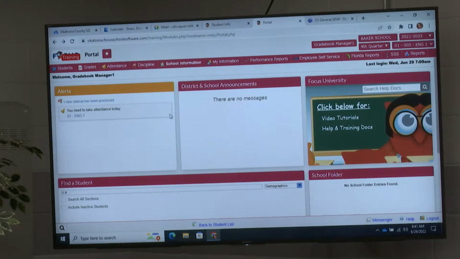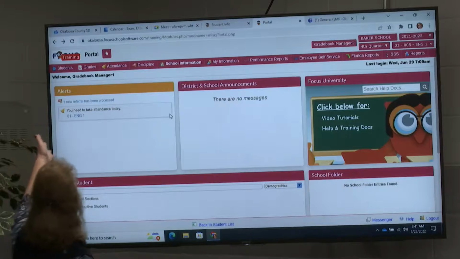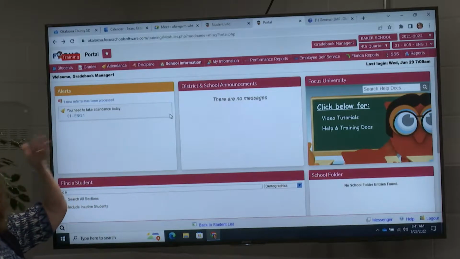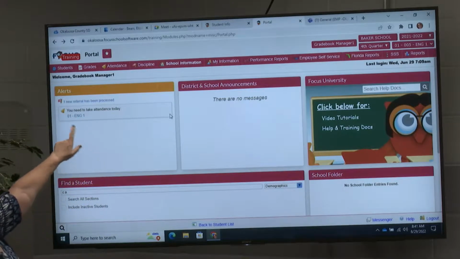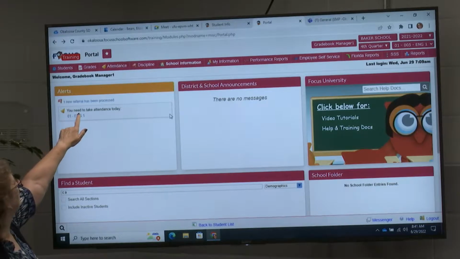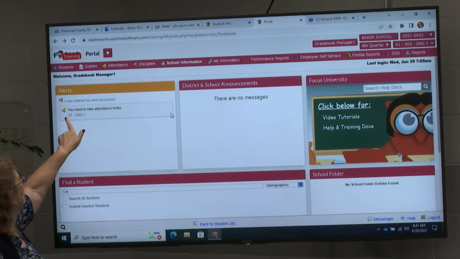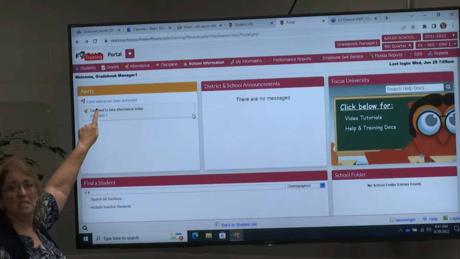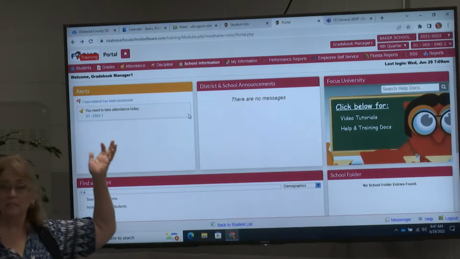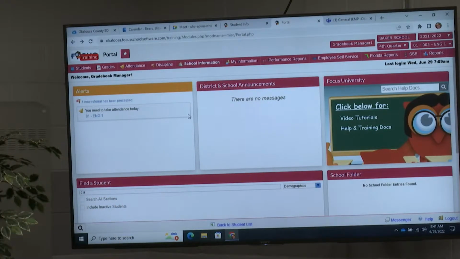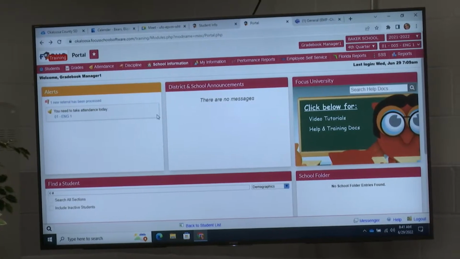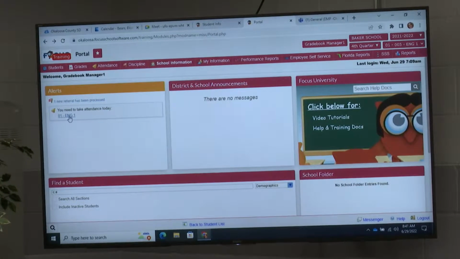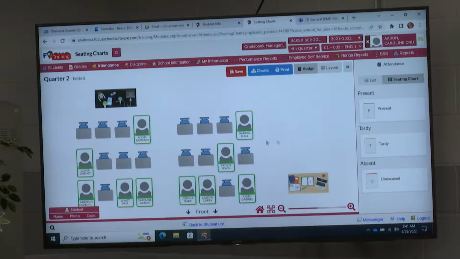3 different ways. The first way, the easiest way to take attendance, is to look in the alert box every morning and go, oh my gosh, it's time to take attendance. I'm going to click where it says, you need to take attendance today. I've got 1 class, so I click on that class, first period class. But you pick whatever class you're in and you click on that class. It'll be a live blue link.